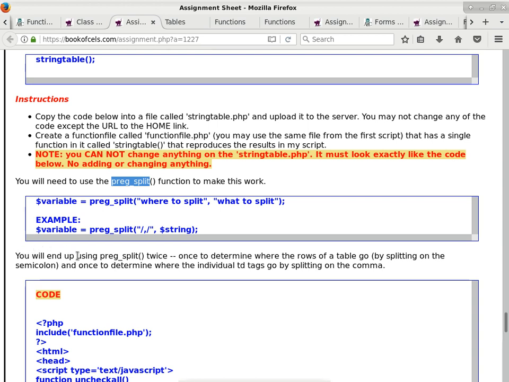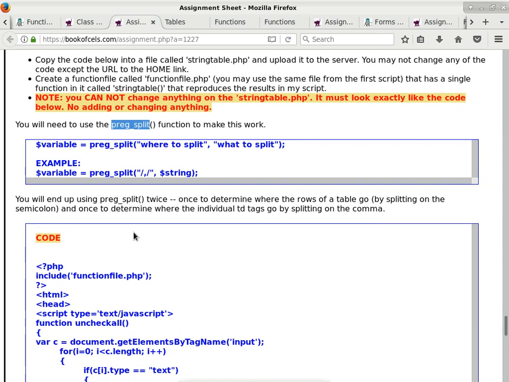And you will end up using this twice: one to determine where the rows of a table go, by splitting using the semicolon, and one to determine where the individual items go, by splitting on the comma. Okay, are we clear on this one? Okay, let's double check.